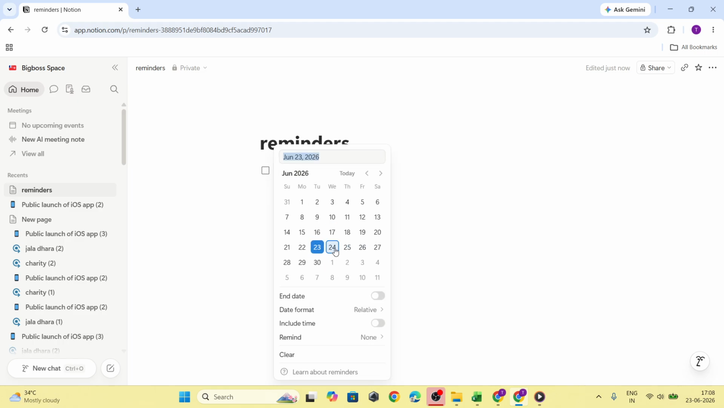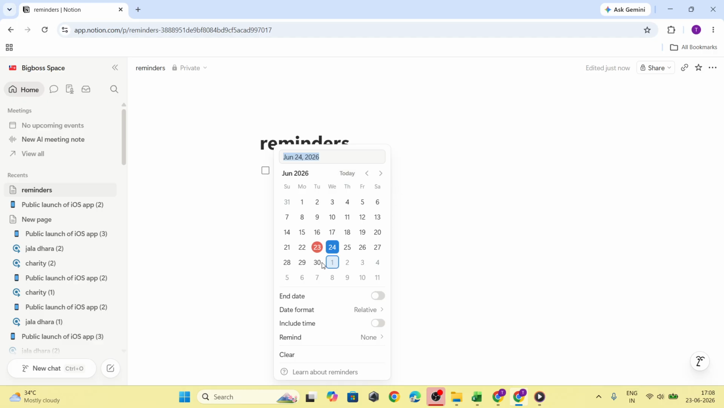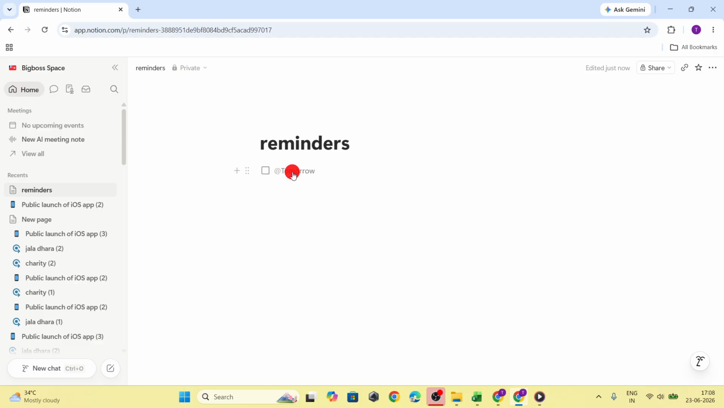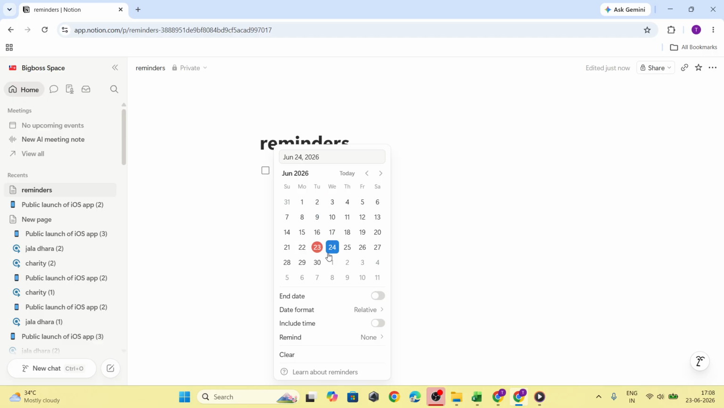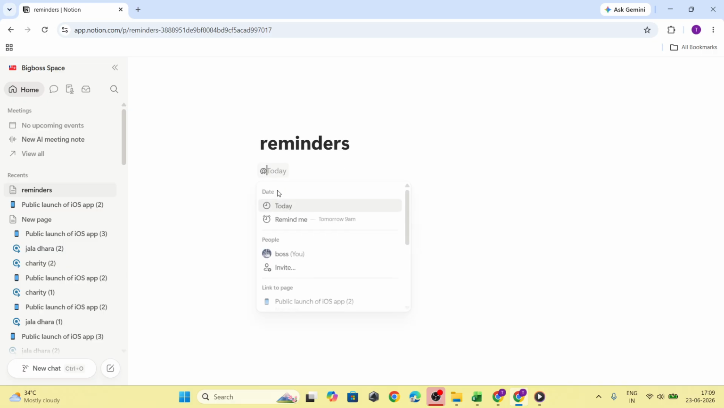For example, you can enter something like tomorrow at 5 p.m. or a specific date such as May 20th. Notion is flexible with natural language, which means you usually don't have to format the date in a complicated way. After typing the date and time you want, press Enter to create the reminder. At this point, Notion will turn what you typed into a date tag. This tag is what stores the reminder information, and you can always update it later if your plans change.